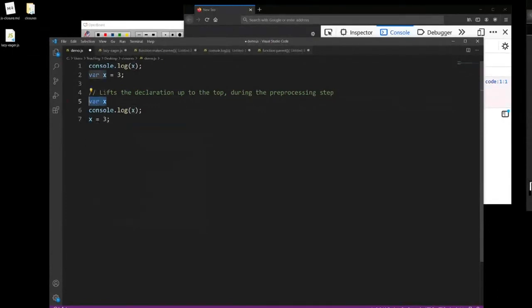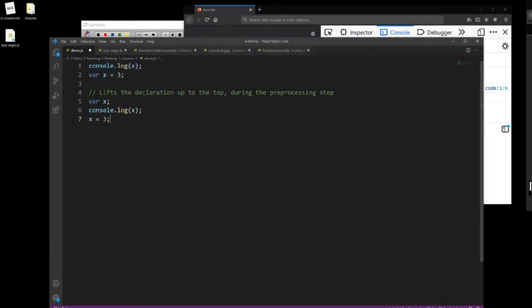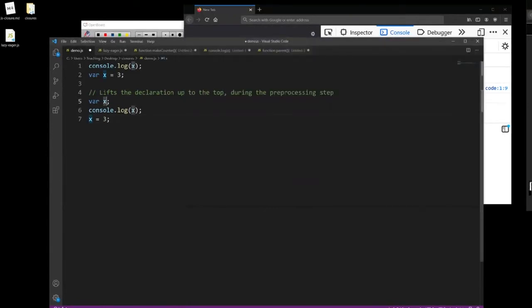It lifts this declaration, not the assignment. Be very careful with this. Only the declaration. It lifts this declaration to the top of the code, and then I no longer get an error because this is declared. And then I can use console.log, print x. What is x? X has not been set yet, so it's undefined. And then I replace it with 3. If I run this over here and ask what is x, x is 3. This is essentially what's happening. We get undefined printed out because it's in an undefined state.